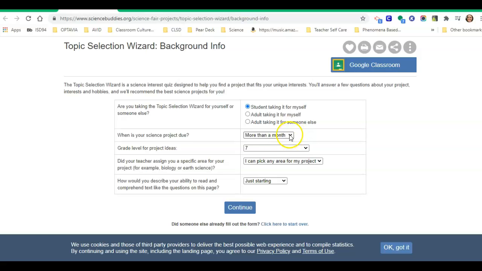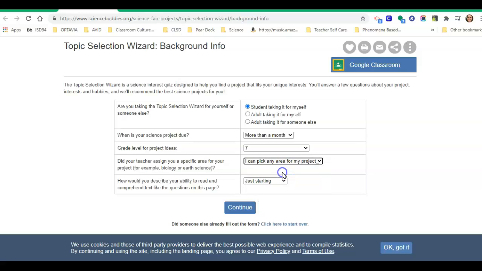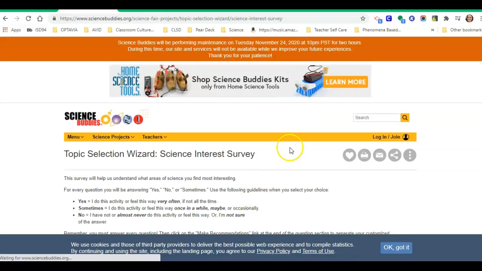Your science project is due. We've talked about how you're going to get quite a bit of time to do this. So I'm going to say more than a month. And I am in 7th grade. Did your teacher assign you a specific area? You guys are free to do anything that you want. So I'm going to say I can pick any area. And for this one, you guys, for everyone, go ahead and just select just starting for this final question. Then I'm going to hit continue.